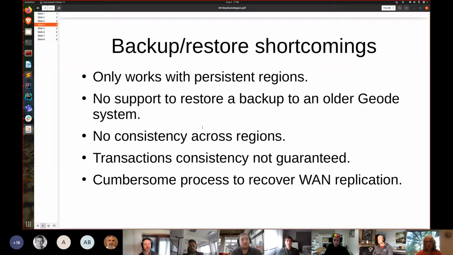If we talk about backup and restore, one of the issues it has for this use case is that it only works with persistent regions. So if you want to take a backup from a non-persistent region, it's not possible according to the documentation. Also, it's not possible to restore a backup to an older Geode system. That could happen depending on the versions that your systems are running, and you would be in trouble if you want to restore a backup in an older system.